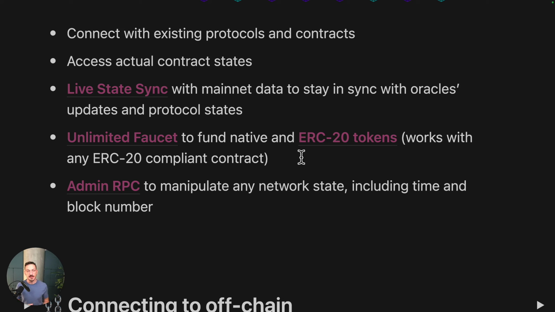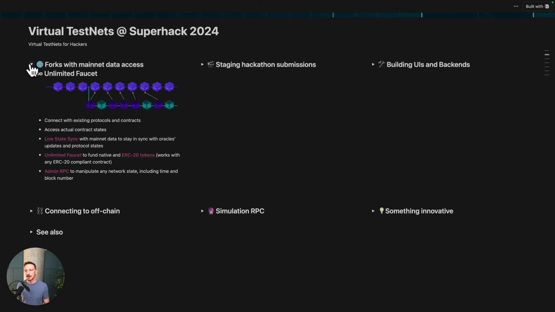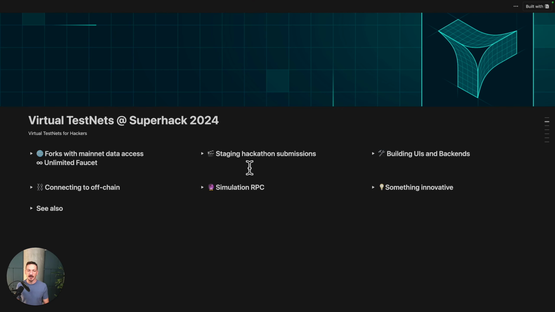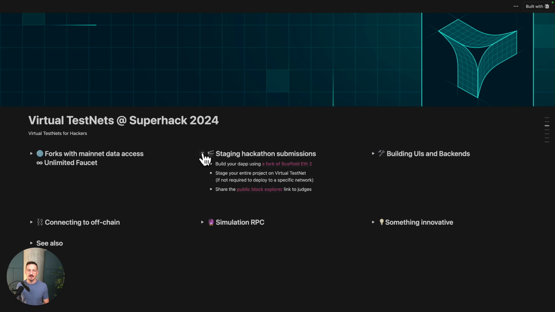These convenience methods, alongside some other methods for network state manipulation, are included in Virtual TestNets Admin RPC. So it's the ultimate manipulation of your virtual testnet's state. You can change time, block number, you can change any storage slot, you can even place code on arbitrary addresses on virtual testnets.